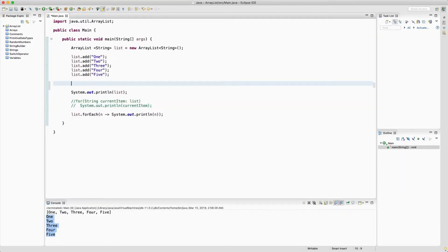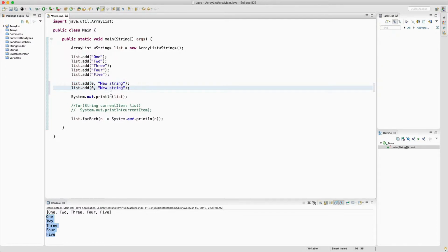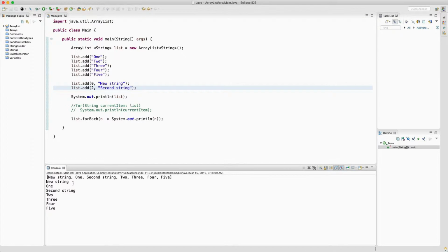Now let's try to add a couple of new items in our array list. We can do it with different version of add method. New string. The new string will be inserted before the element with this number. And let's try to insert one more element. Second string. And let's run our program. Here you might see that a couple of new strings were inserted in our array list.